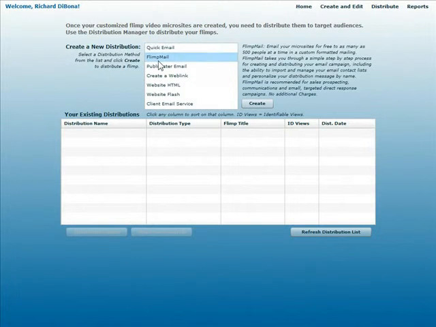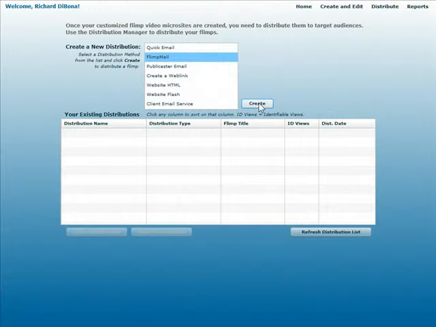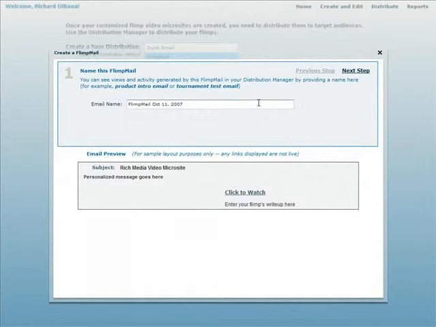Flimp Mail takes you through several easy steps to create a customized mailing that can be sent to hundreds of recipients. Let's create one now. I'll name this Flimp Mail so that we'll be able to track who's viewing our Flimp. You'll see what this means in the next video on reporting and analytics.